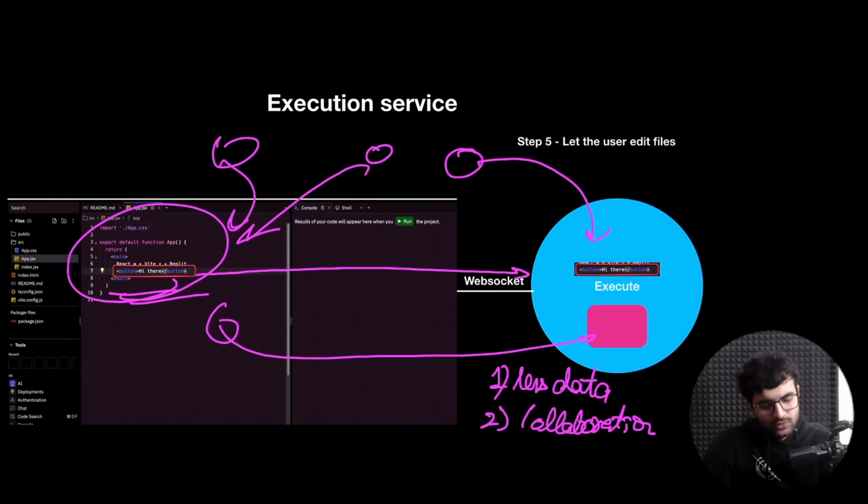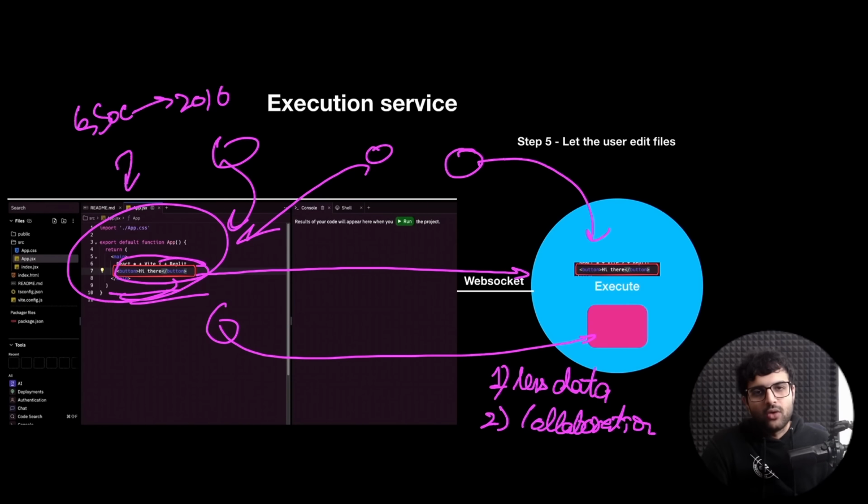Is this easy to do? Sort of. This was my GSOC project back in 2016, where there was an online IDE like this and I added collaboration to it. It's out of scope for this video. But one of the reasons why you want to send over just the diff and not the whole file.